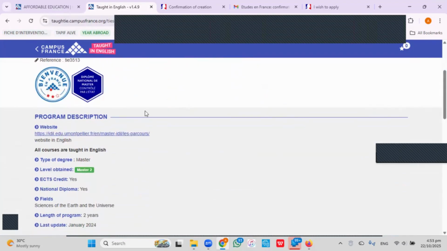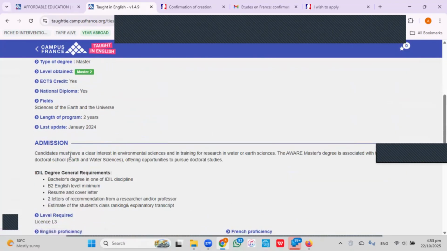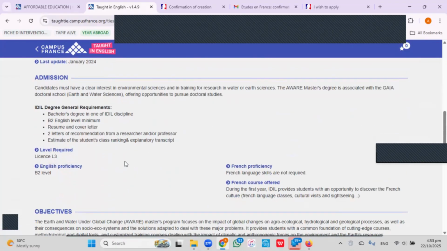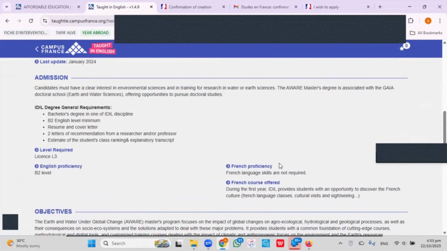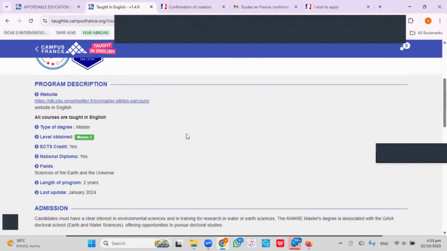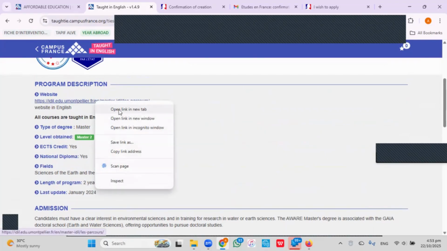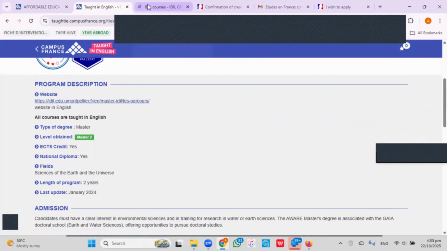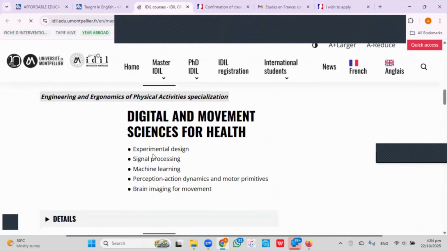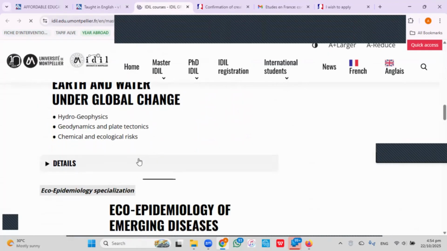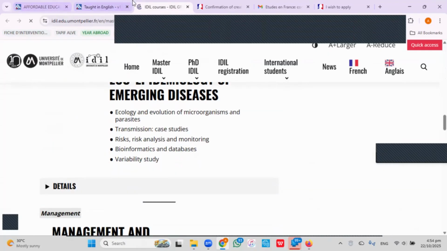So when you click on it, you get to see a program description, the link to the program website, some information about the program, admission requirements, objectives of the program, and the tuition. Now, to get more information about the program, it's advisable to go onto the website so that you'll be well abreast of what you're going into. So you just go through the program, read about the program details and what it's going to entail.